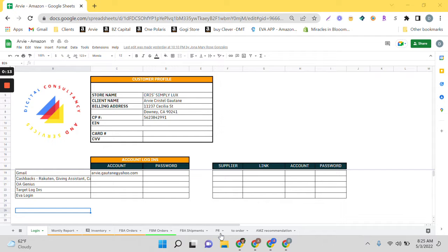I just want to give you a tour of our new spreadsheet, where you can find all our transactions or daily activities in your store. First, this is the login or admin sheet, where you can see your store name, your name, your billing address. Make sure the billing address is the same as your card billing address, and your cell phone number.